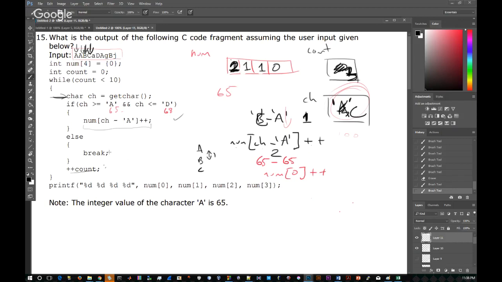We then add 1 to count. So we get 4. We go back up. 4 is less than 10. We grab the next letter, which is a lowercase a. Okay. Now, is a lowercase a between these two values? No. So it goes to the else part and it breaks from the loop. So we end up at the printf and we print out 2110. And that's the answer.